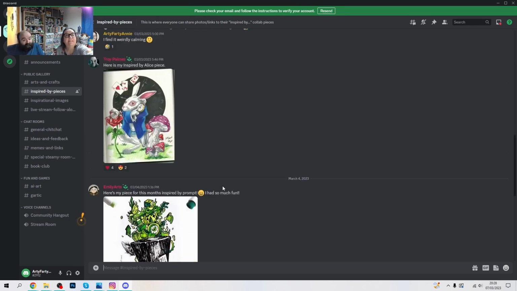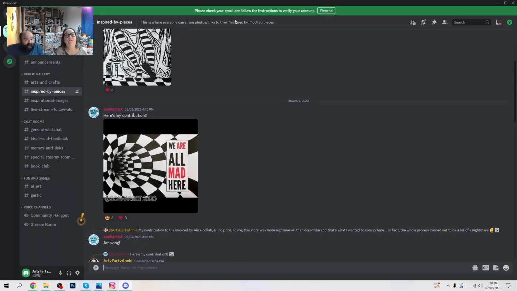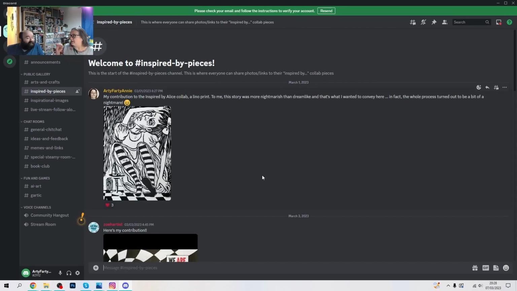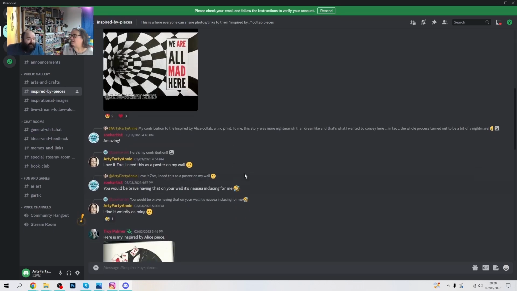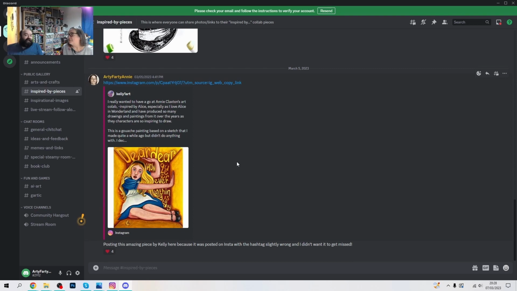And at the top again it says this is where everyone can share photos or links to their Inspired By collab pieces. Yeah, so at the moment one thing I will be quite strict about is trying to make sure that things go in the right sections. We don't want to end up with loads of chit chat going on in here and pictures being posted in the chit chat. Exactly, yeah. Because then you can't find what you want.